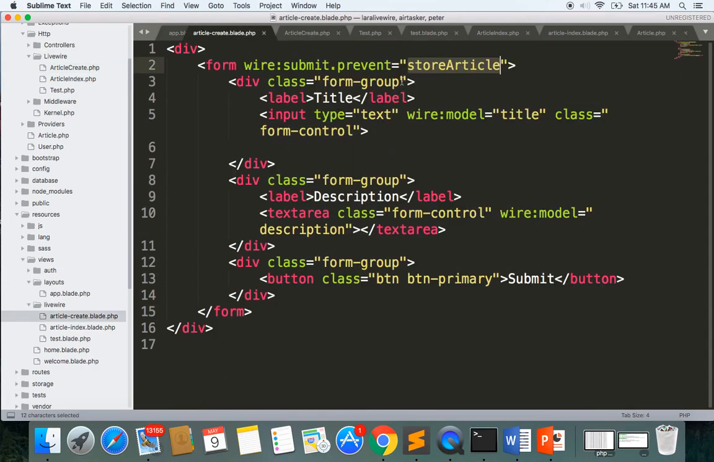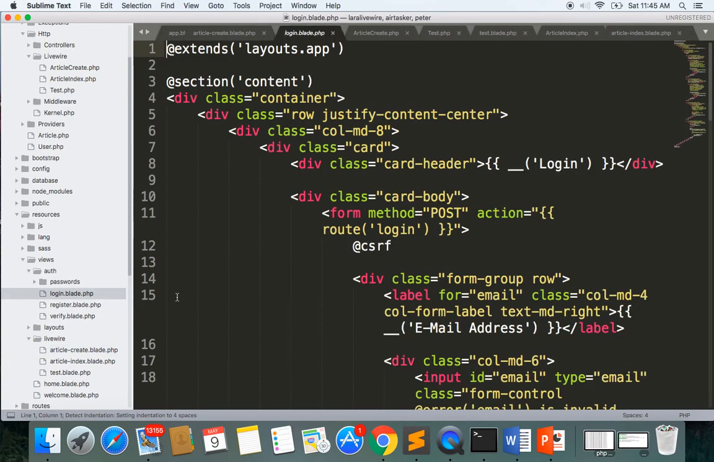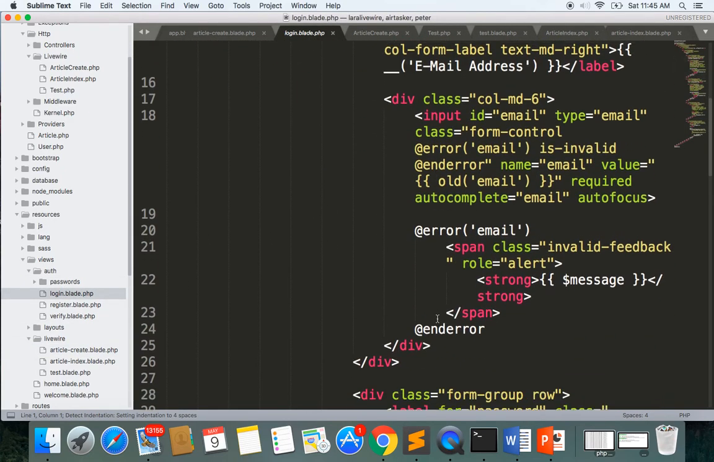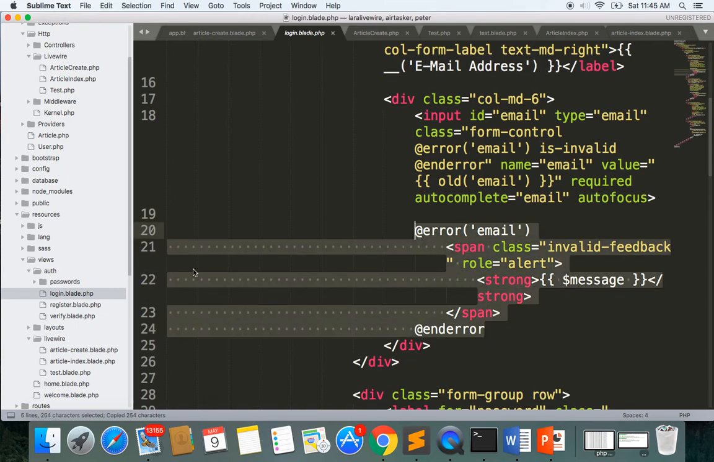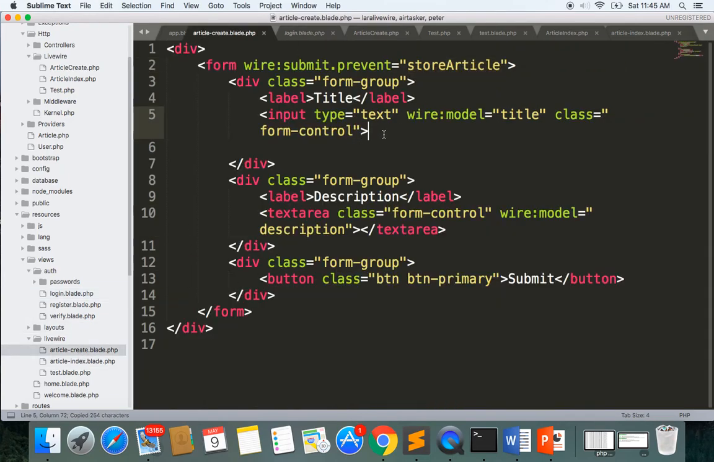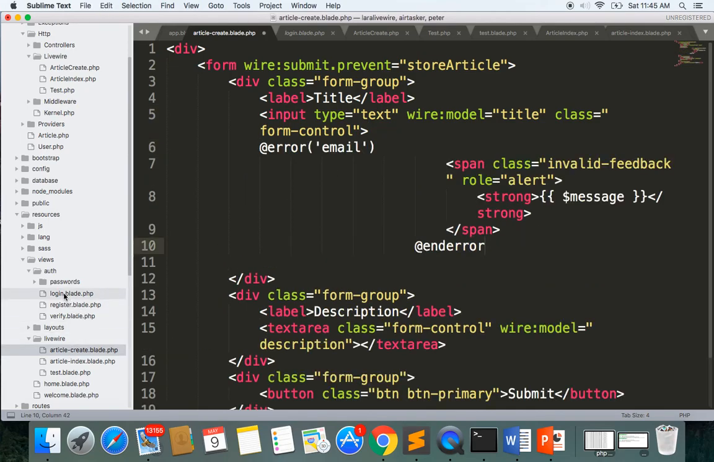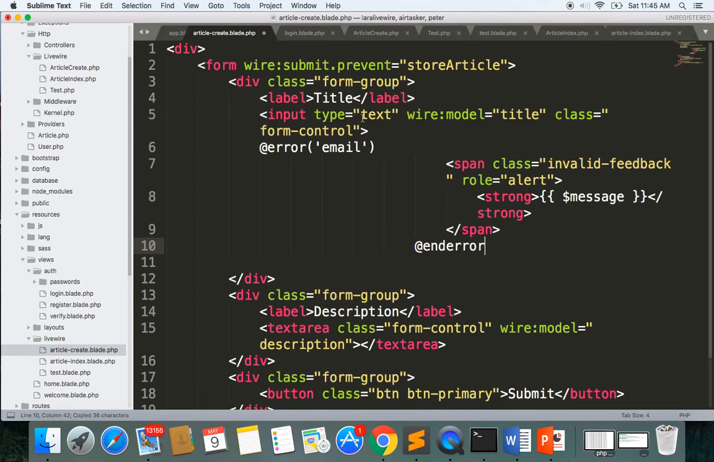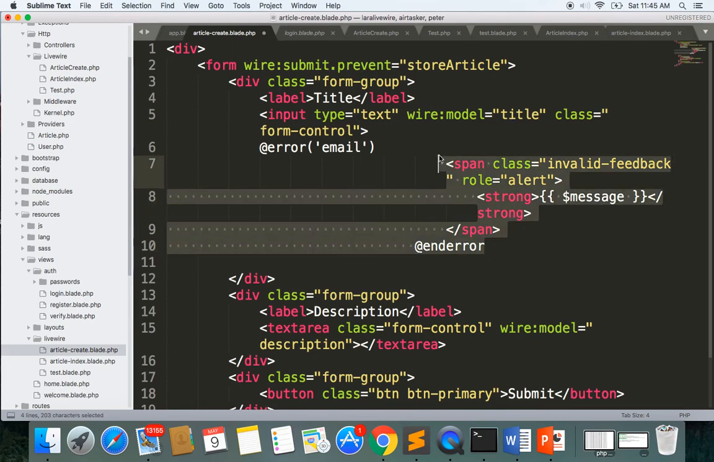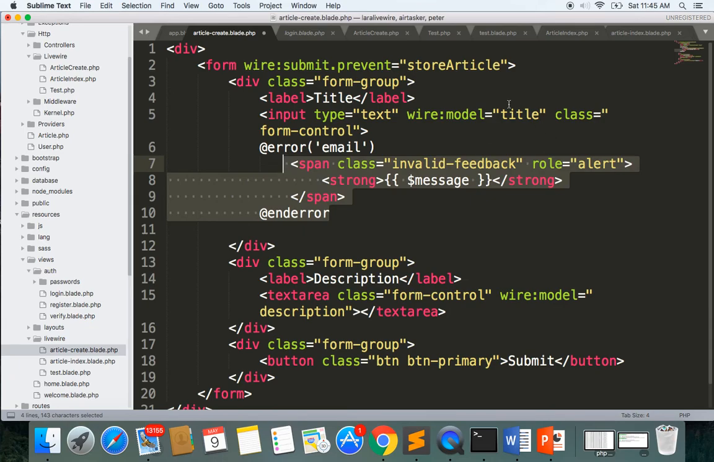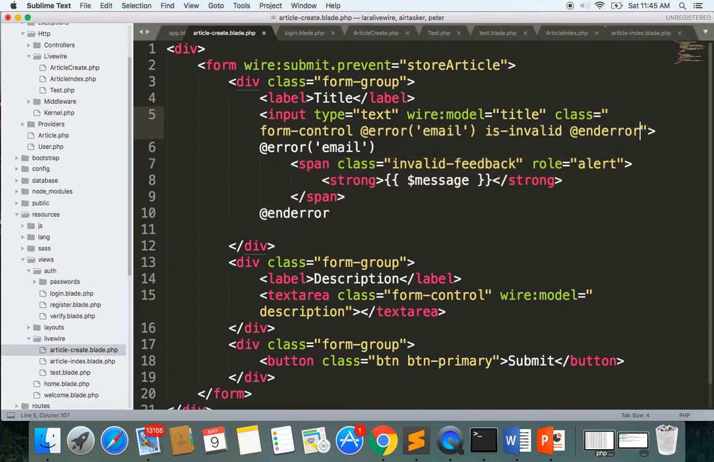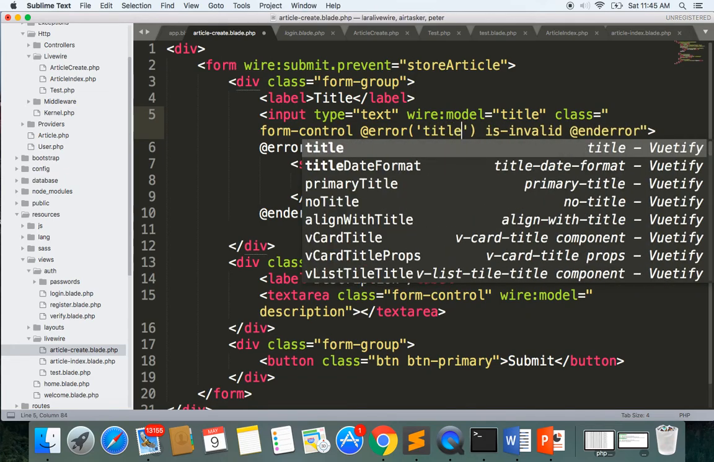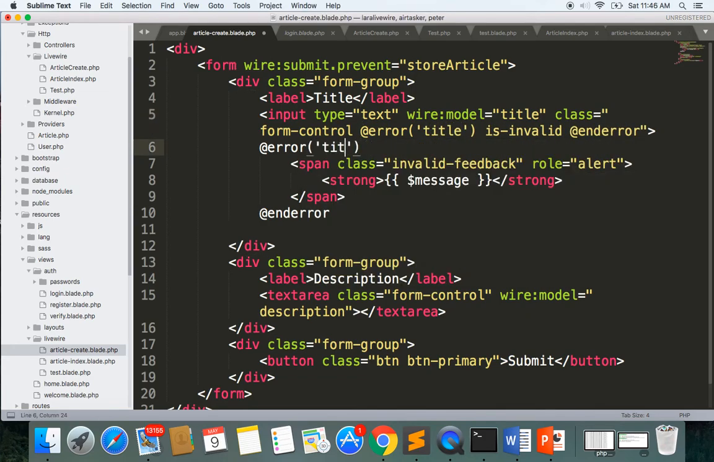and after this, in order to display the error, I'll go to the auth login and grab this stuff to display the error. I'll copy this, and in the article create I'll paste it just below this, and after that I have to have this class which is the error. Let's go here and first format this, and in the class I'll give one space and paste this, and now this is title, title, and this is title.